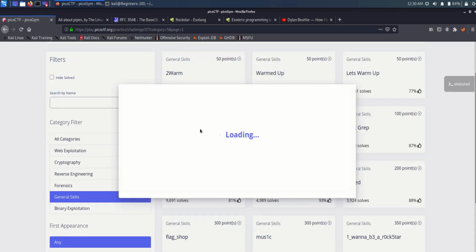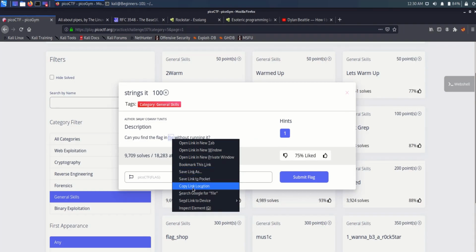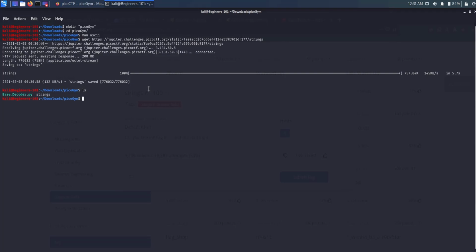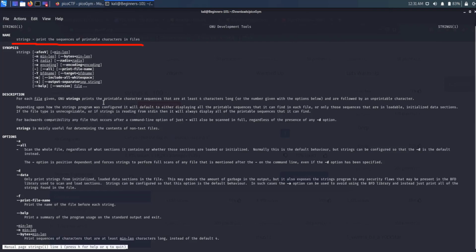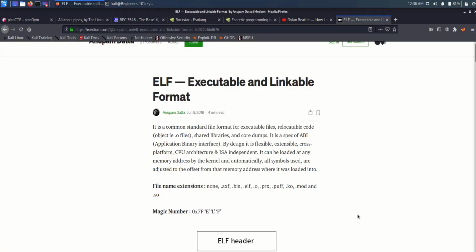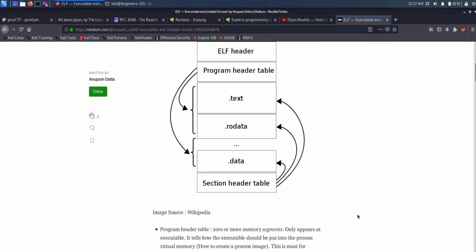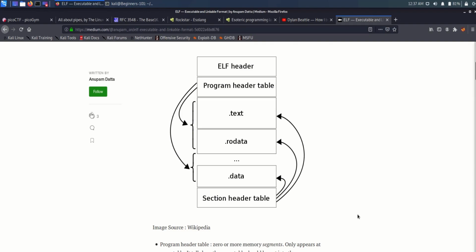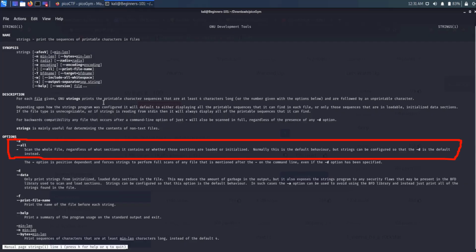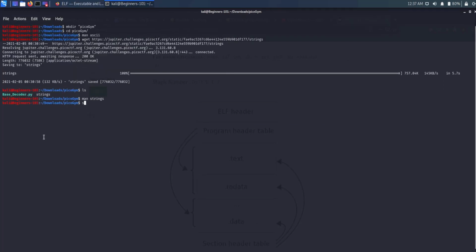The next challenge is strings it. It gives you a file containing the flag, and we have to find the flag without running this executable file. The hint is strings. Strings is a command line utility in Linux. It prints the sequence of printable characters in files. As we have an executable file, and an executable file can have many sections like ELF header, program header table, code and data sections, and section header table, we will use the option -a in the strings command to scan all the sections of the file.